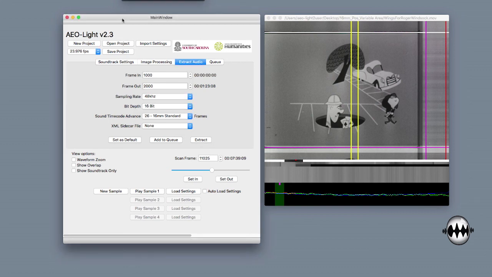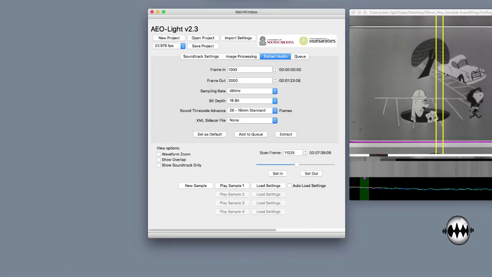Given the source material, a 16mm government film animation, that sounds pretty good, and in fact that's probably about as good of an extraction as we'll get from this source file. This concludes our basic introduction to AEO-Light 2.